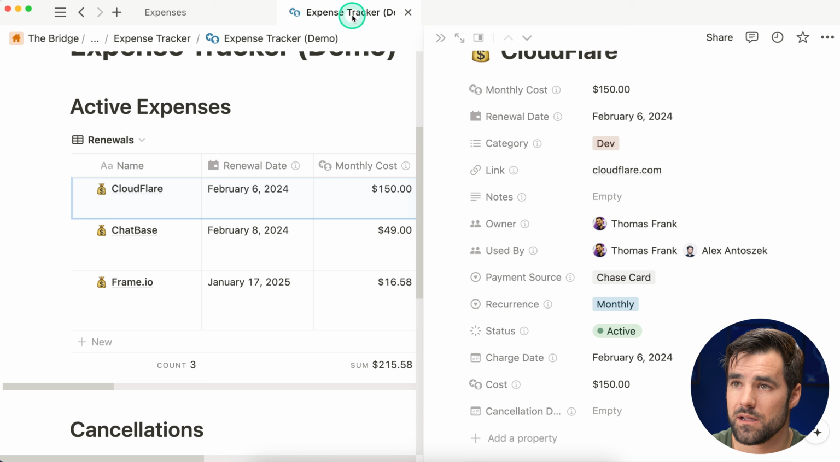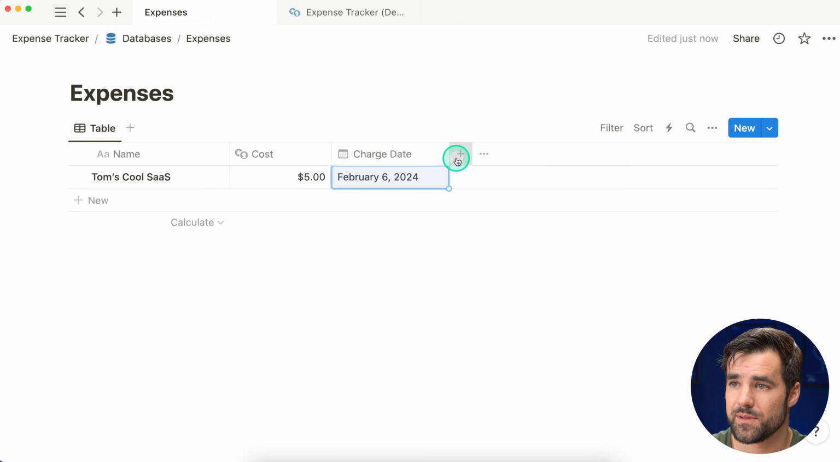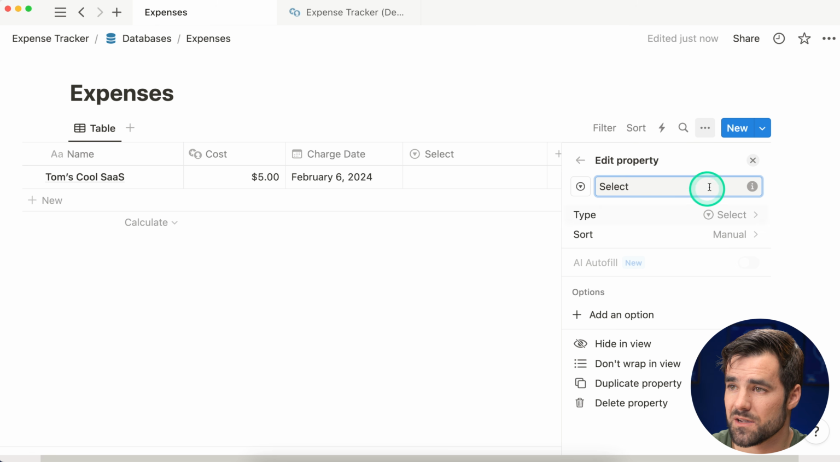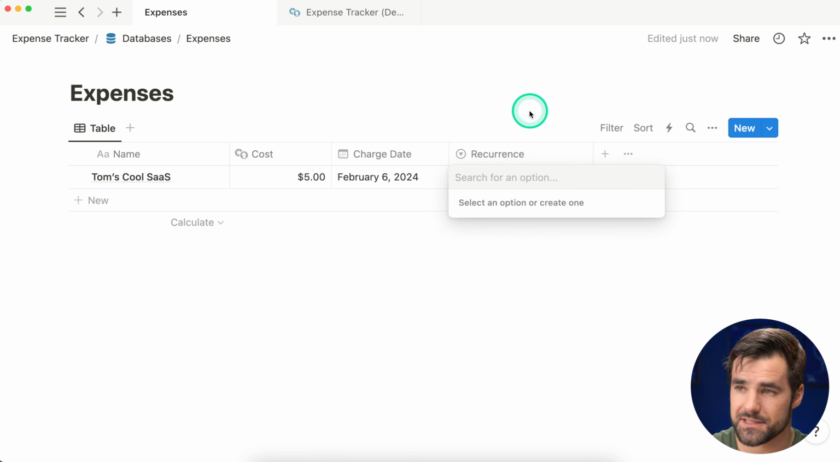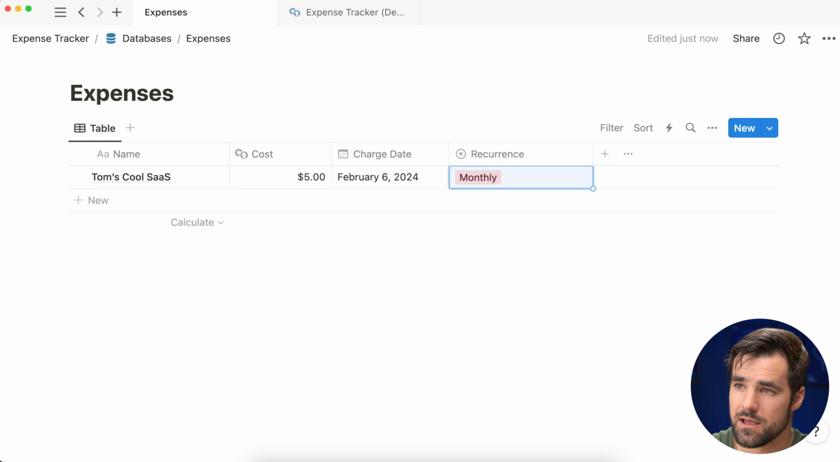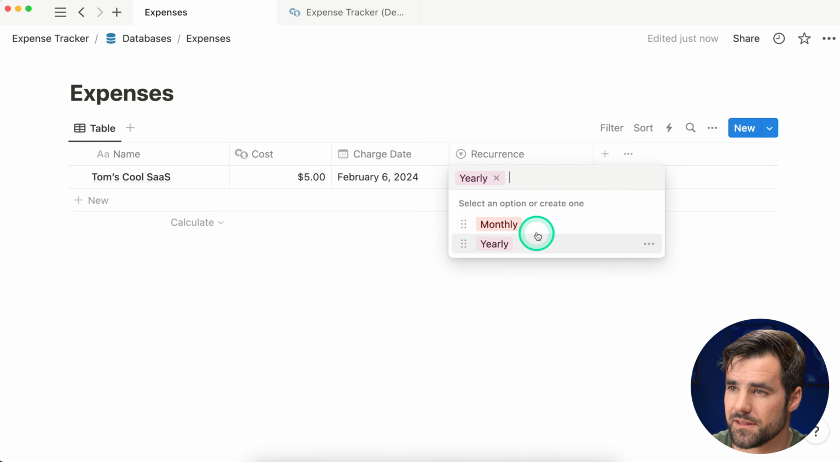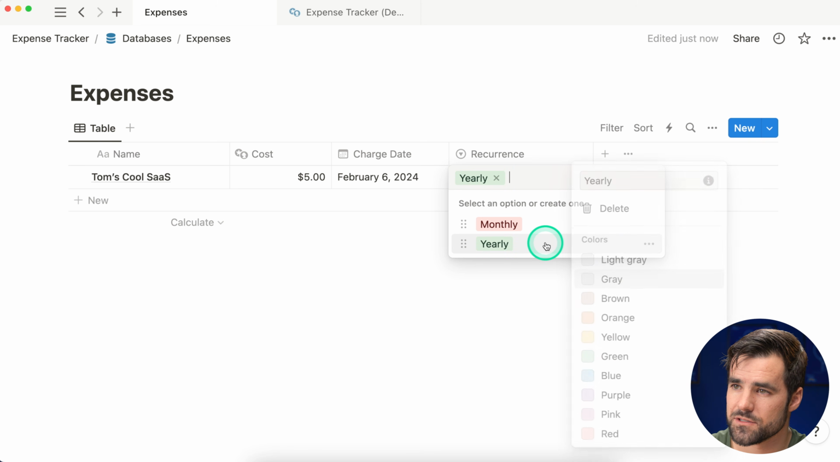And now we need our recurrence interval. So we're just going to call this recurrence. That's going to be a select type property. And basically this is going to allow us to select between monthly and yearly for our expense recurrence. Now I could add my properties directly here, but for whatever reason, I just enjoy doing it directly in the property itself. So we're going to go with monthly, and then we'll add yearly as well. And I don't love that these colors are very similar. So I'm going to go and make yearly green. That looks a little bit better.